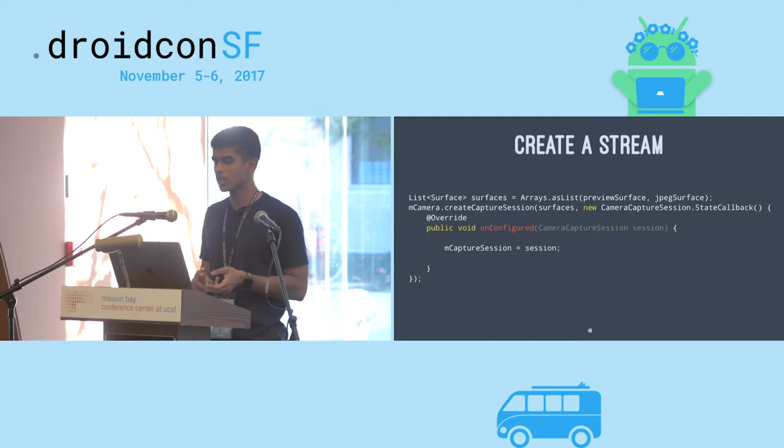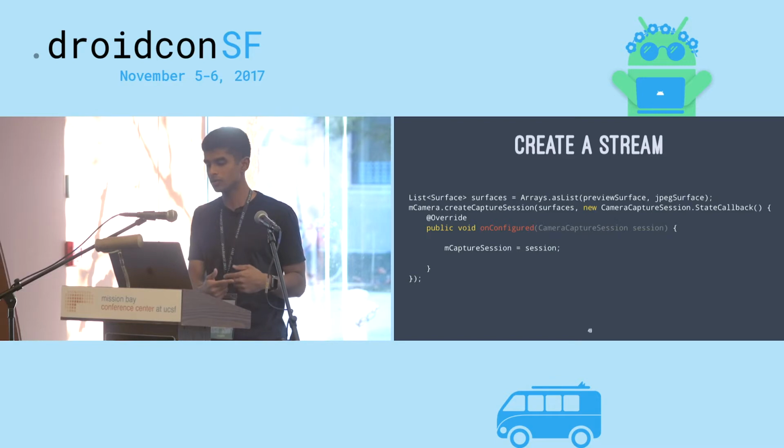As we can see here, we've created a JPEG image reader, a JPEG surface, and a preview surface. So we're basically going to create a capture session, passing in these surfaces. And once the capture session is ready, we want to go to the next section. A lot of cameras nowadays have the double tap to flip. When they flip it, you want to go through these steps again, say from back to front to back, you want to make sure you handle all these steps again.